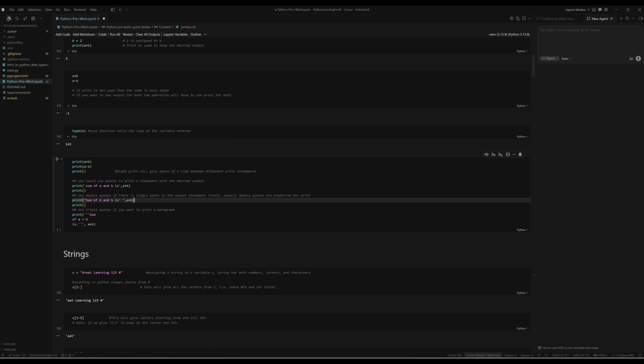Type of s returns class str. The str type is Python's string type. Any text in quotes, single, double or triple, creates a str. len(s) gives the total number of characters in the string, including spaces and special characters. For "Python is a great language to learn" it is 34.